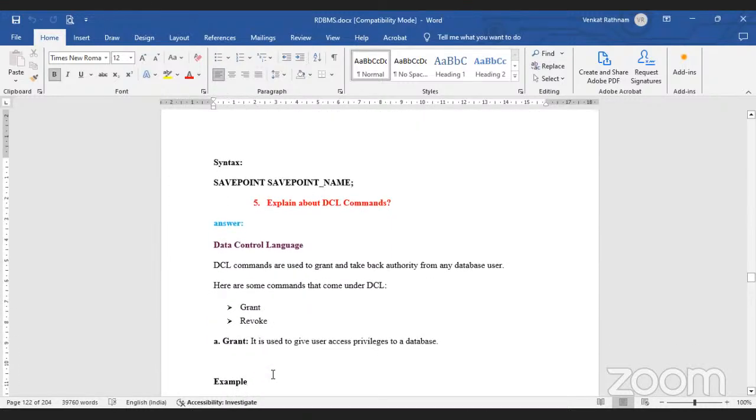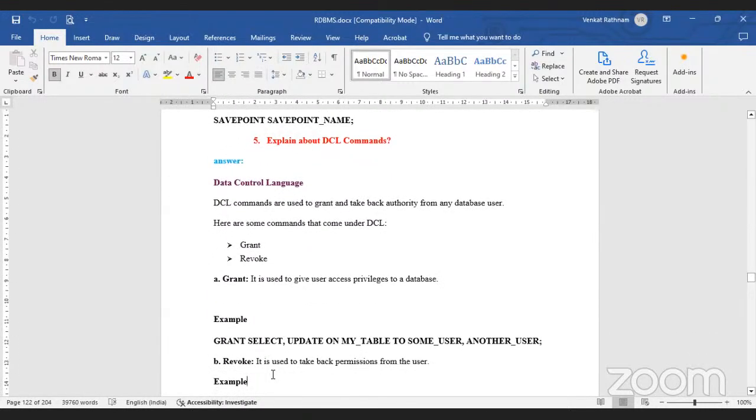Next one is the DCL. DCL stands for Data Control Language. So what is the purpose of Data Control Language? Commands or statements, suppose grant and revoke. You have two types of DCL commands, grant and revoke. These two commands are used by the DBA, the database administrator.